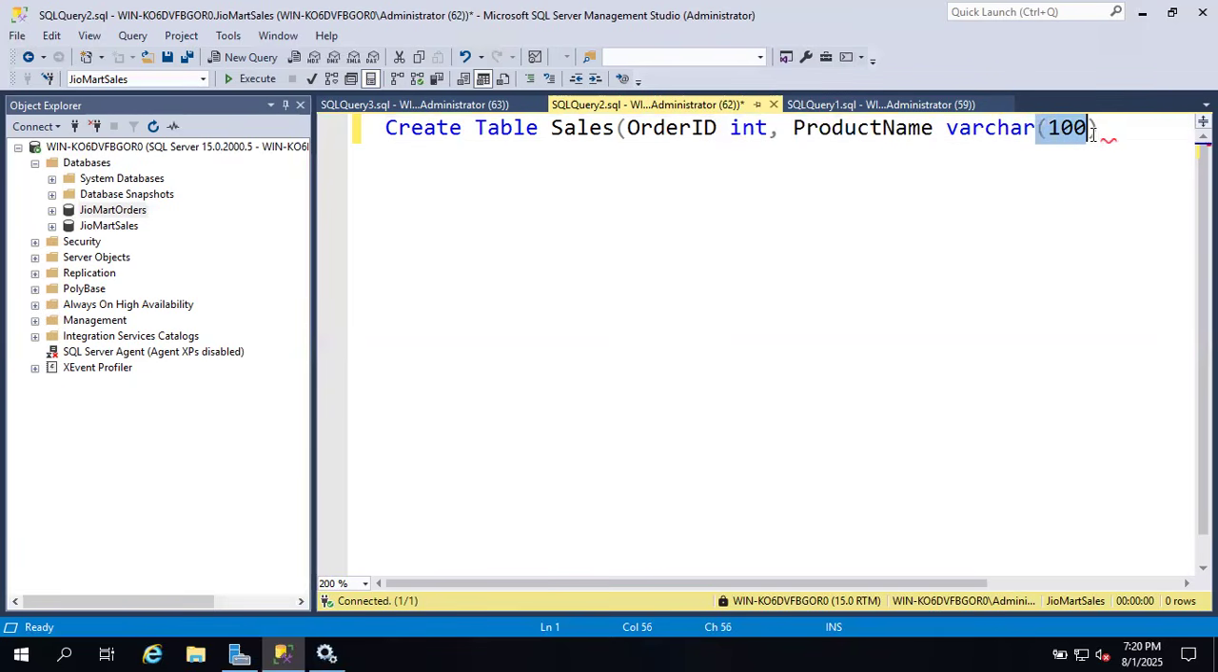Now you might have experienced this, guys: when you are typing your name, if your name is big, it is not going to accept. If your name has more than 50 or 100 characters, it won't accept, because they defined up to 50 or 30 only. You cannot type more than the defined character length. So varchar of 100 means up to 100 characters you can give in this column.